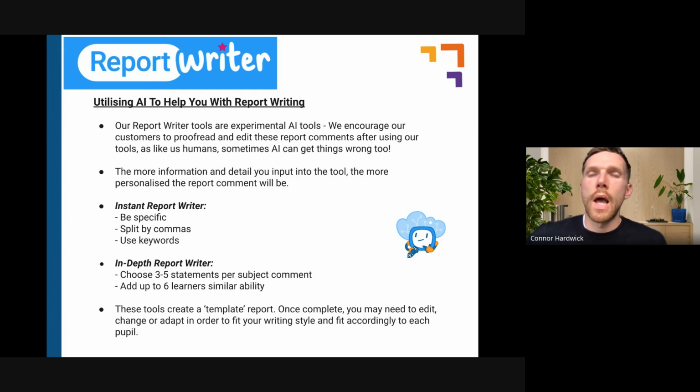Now, just so we can finish off, I just want to explain the benefits of using AI and how you can actually get the most out of using AI. The first is to have an understanding that AI is an experimental tool. So our tools at Twinkl are experimental. That means that we have made them, we've done the best of our ability to make them as good and as great as possible, but they are still new, and AI is still relatively new.